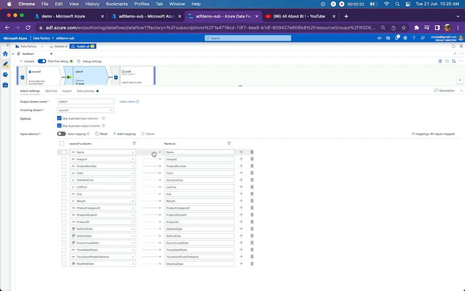These kinds of small changes to the column names: if you want to change the casing of the column, change the order of the columns, give some alias name to the column, or drop certain columns. For example, in my source I have 17 columns, and I don't want certain columns like thumbnail photo or thumbnail photo file. I can remove them using select transformation. So select transformation can't do any other transformation on columns. Its purpose is to serve certain basic things with respect to column names: renaming a column, changing the order of a column, dropping some columns. These are the things that select transformation can do.